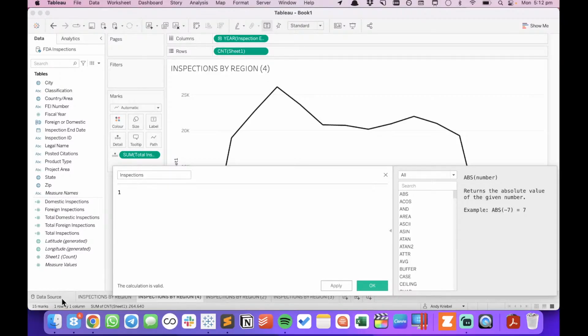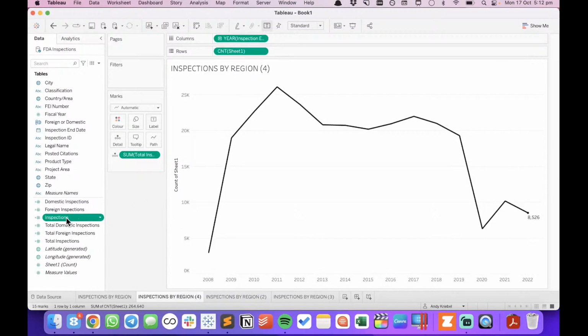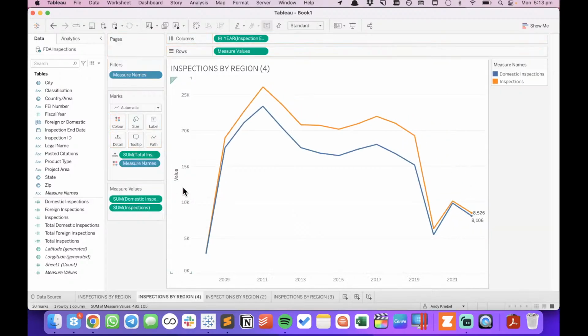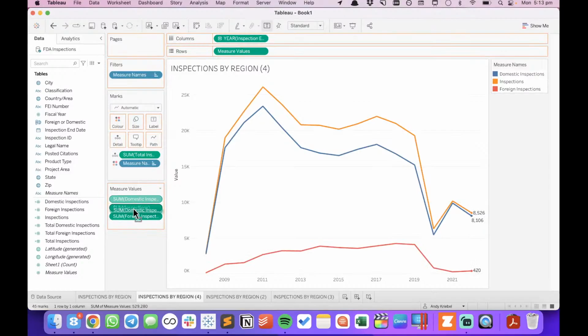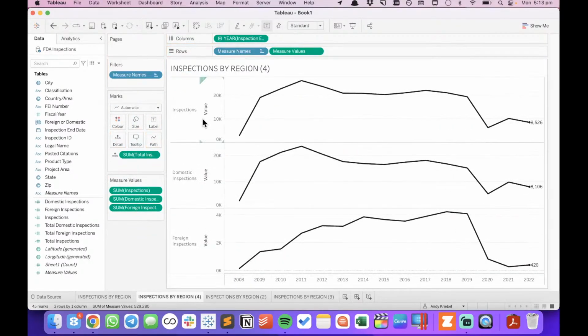Okay, so I can't rename the sheet 1 count, so I'm just reproducing it by putting the number 1 in the calculation. Okay, so what I'm going to do here is put inspections on here. I'm going to then put domestic inspections on the axis as well, and then foreign inspections. So I'm going to make it 3 separate lines, and I'm going to put measure names onto the rows.